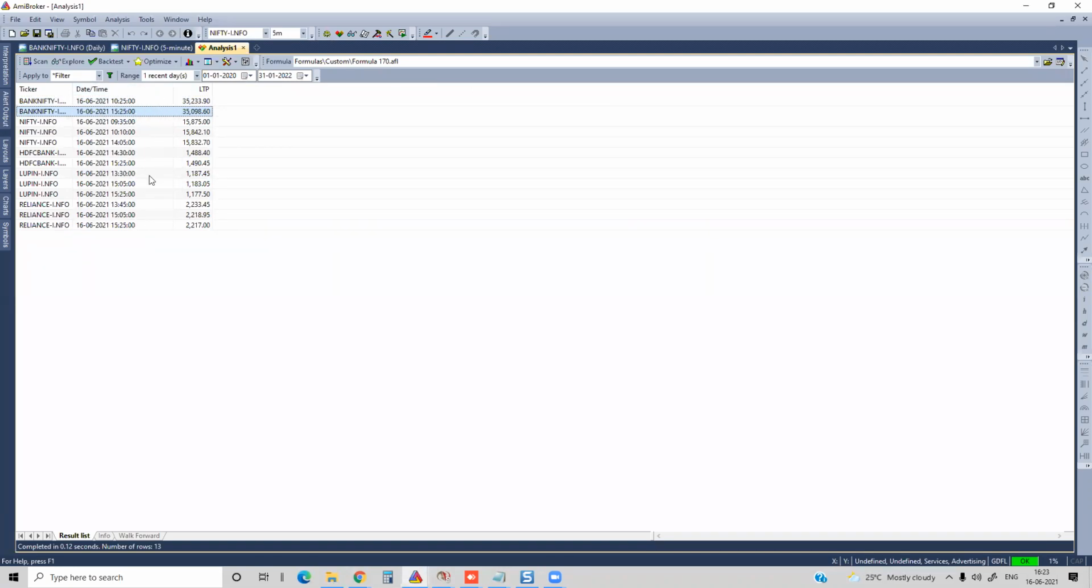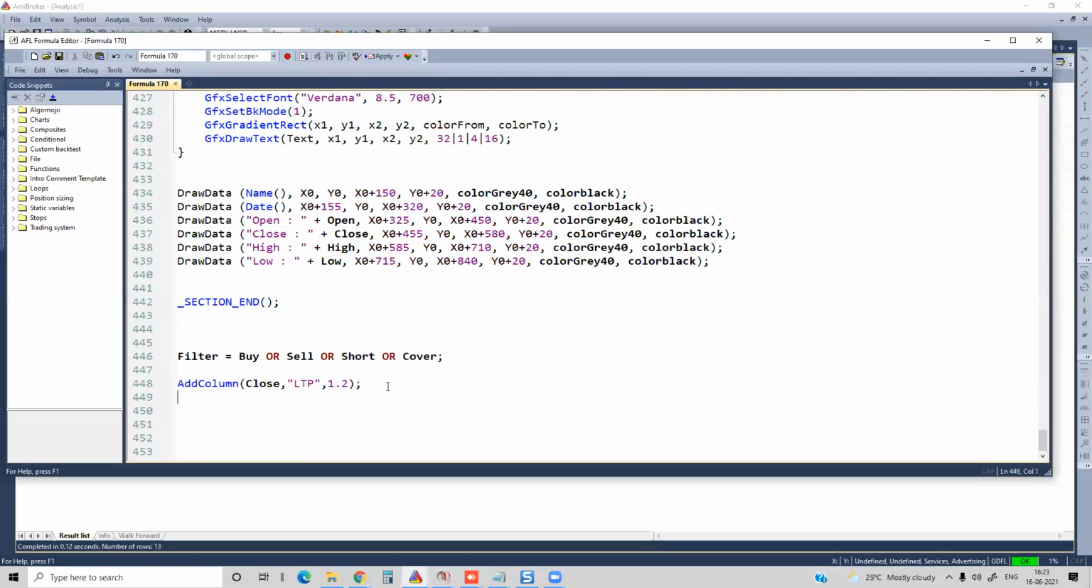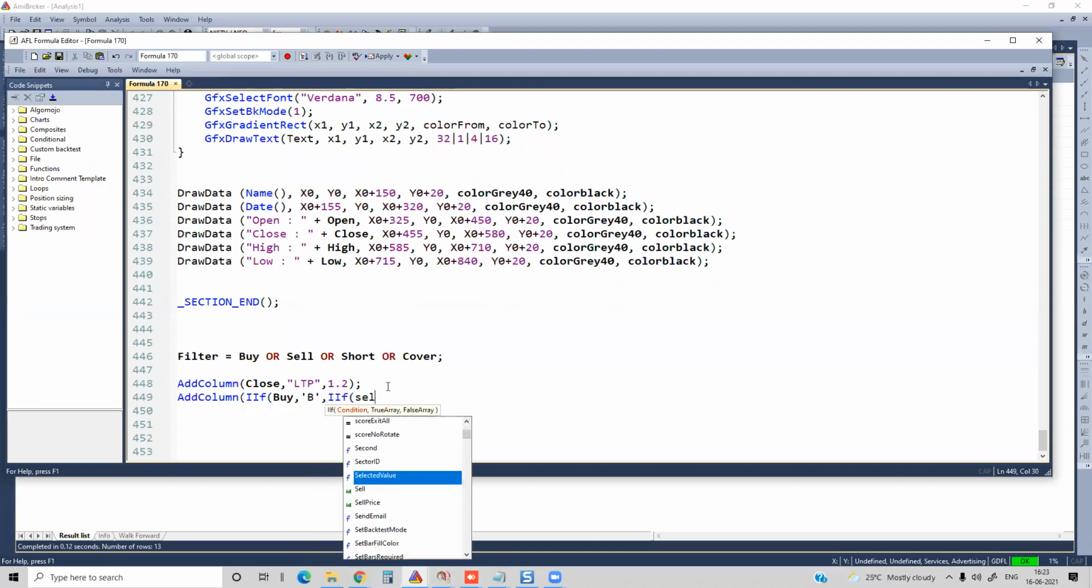We don't know what signal it is, but we can always put a write-up of what kind of signal it is. We can always use some notations. Let us say I'll use AddColumn and say if it is buy, then I'm going to say letter B over here. Else, if it is a sell, then I'm going to say X. X means exit the position, exit the longs.